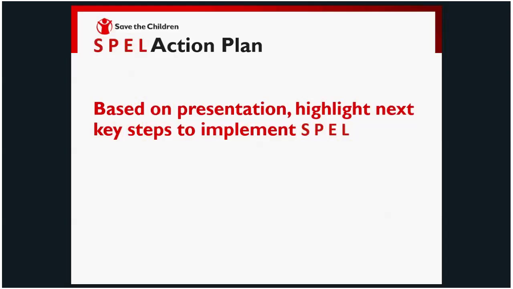We also are often asked to actually share SPEL within senior management teams, just to dispel the myth that SPEL is an additional or a duplication of other existing MEAL systems. And then we often ask for follow-up in terms of receiving an updated progress tracker to make sure the SPEL tools, and specifically the progress tracker, are used.